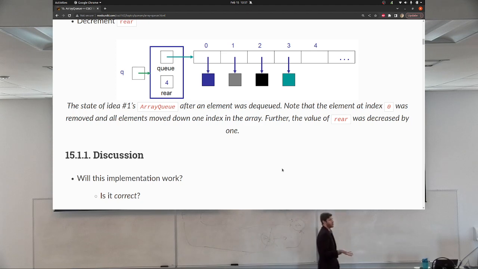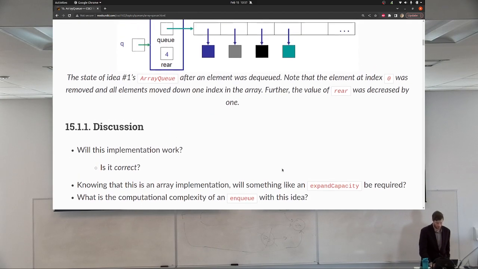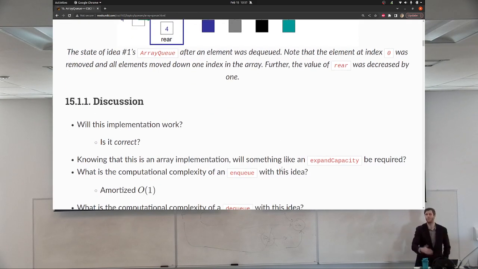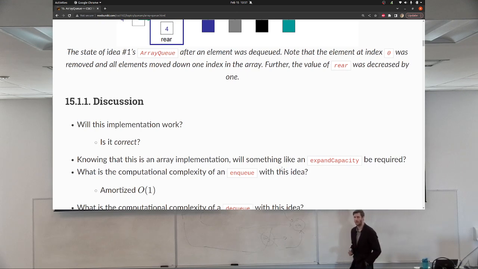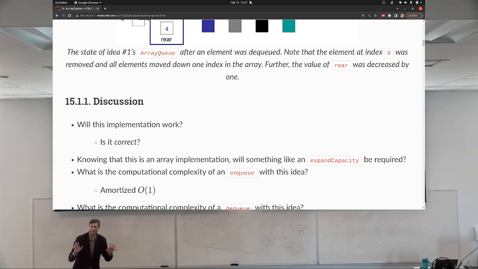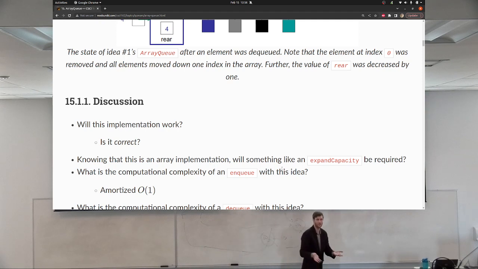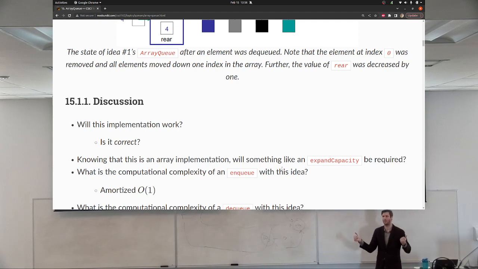What's the computational complexity of an enqueue? I guess we've got an expand capacity situation, right? Because if I'm enqueuing and I run out of room in my array, I might need to expand capacity, which we know is linear, but we talked about that amortized thing, where it's constant time. So enqueue is constant time, which is great. We like constant time. Even though it's amortized, we're still happy.